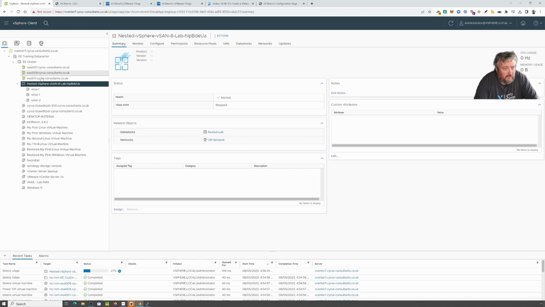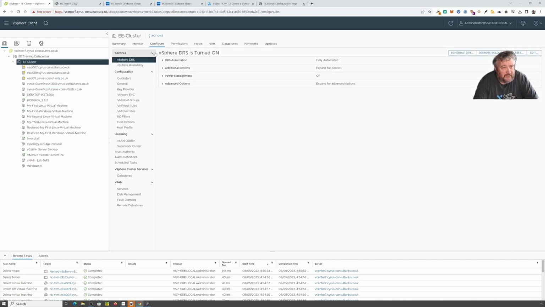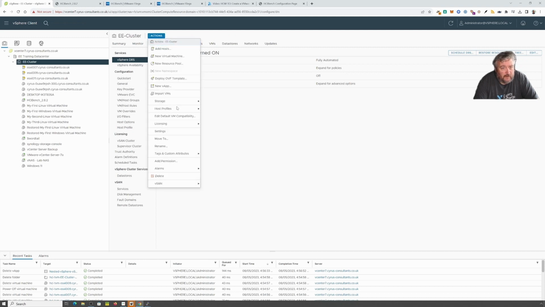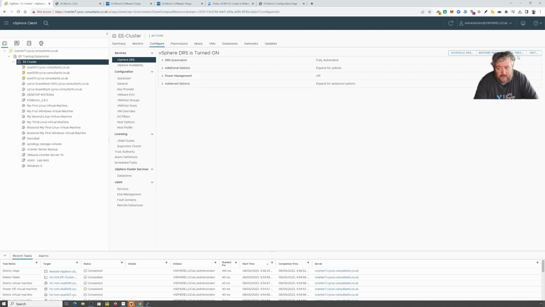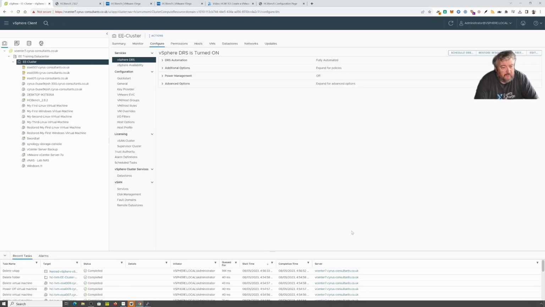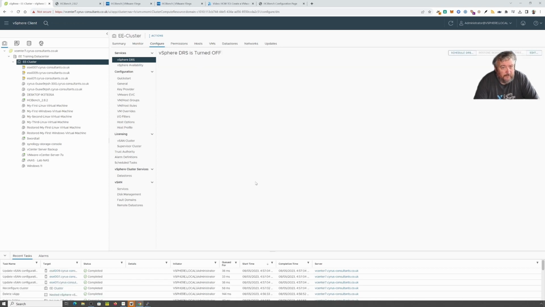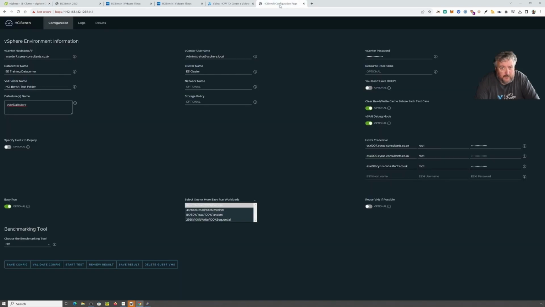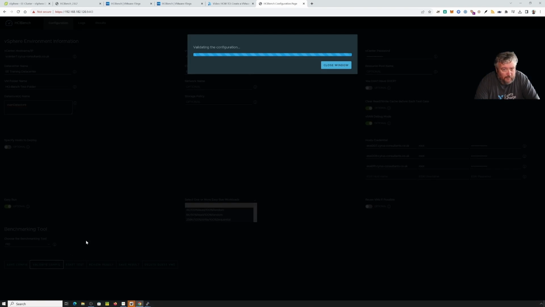And once that vApp has been removed, we can then turn off DRS for our HCIbench testing. So if we go back to our cluster, go to settings again. DRS is turned off on our cluster now. I'm just going to validate that config again, just to check that it comes back and says that everything is ready and we're ready to go to start our testing.